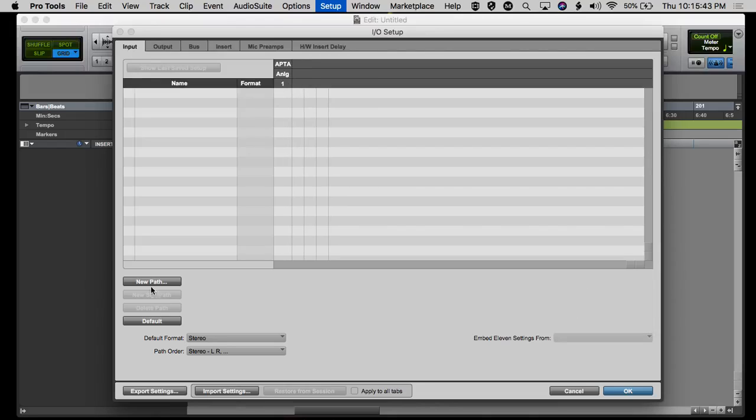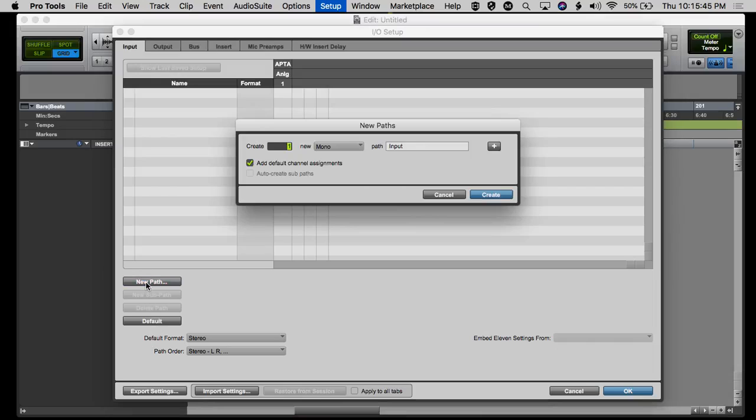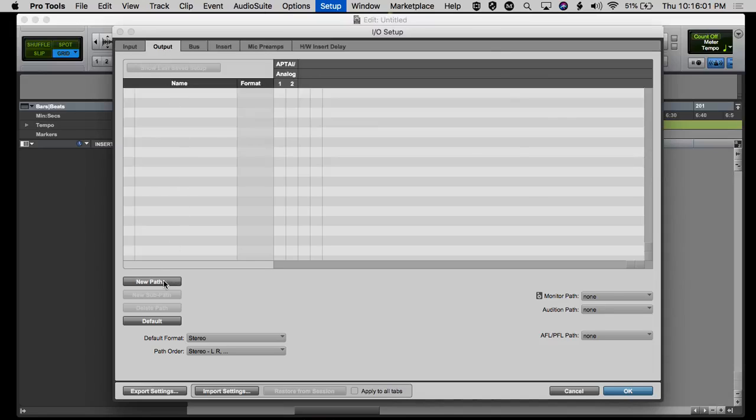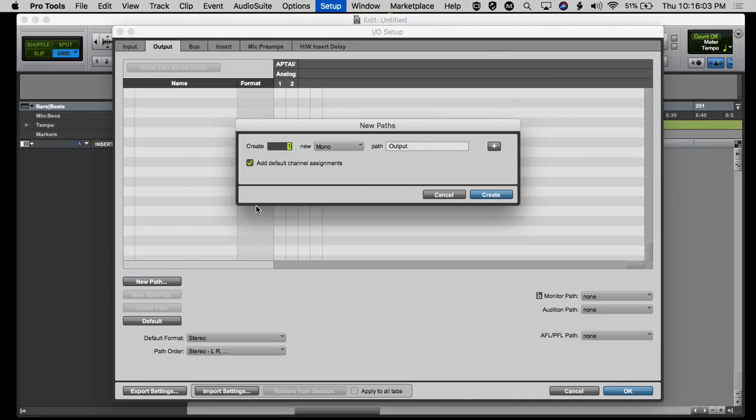So what I'm going to do is go to New Path, and that's going to create, in this case, a mono input. So I can name this, I can just call this built-in mic. And I can go to my output and do a new path, and this is going to be stereo, so I want to choose stereo here, and I'm going to call this headphones.